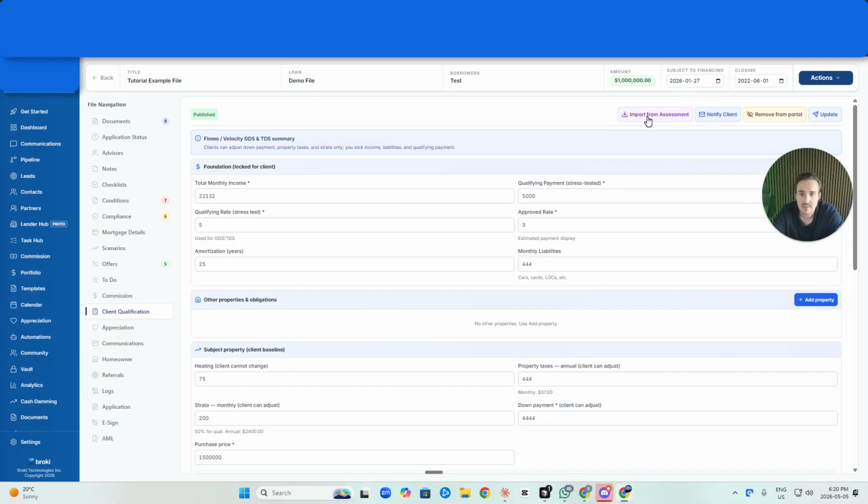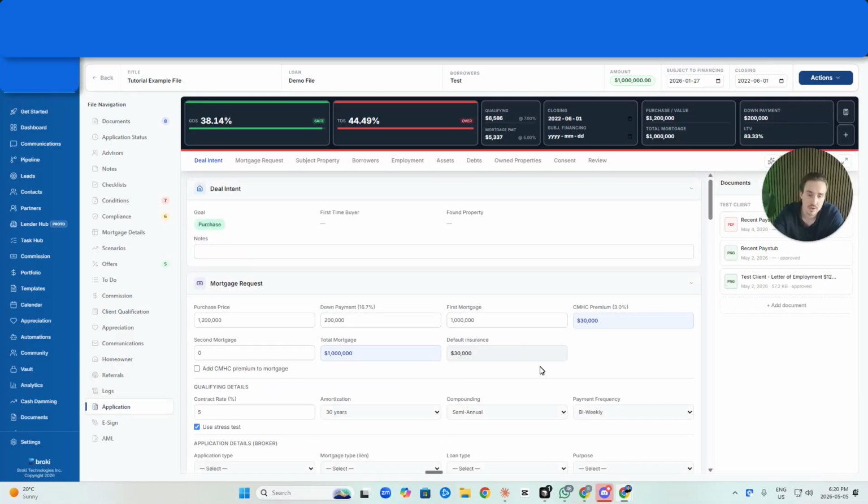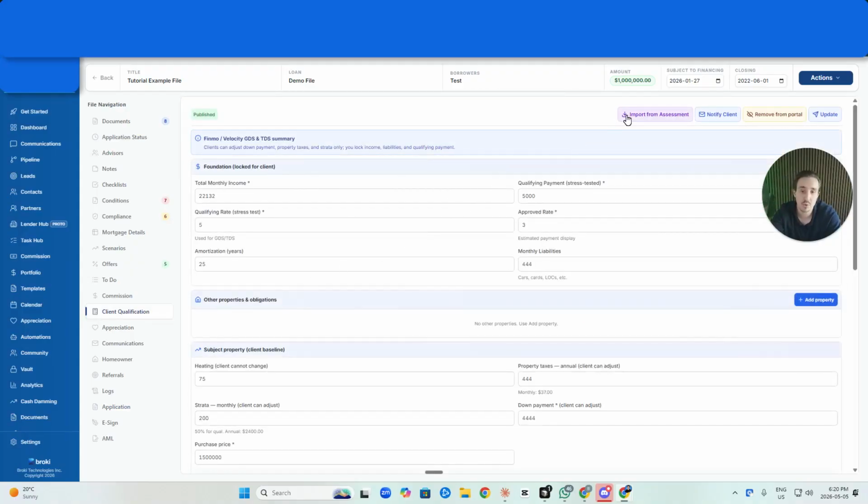Now this import from assessments button, we do actually have our own Broki application that we're going to go over in another video. This is a great tool. However, we are currently working on a push to Velocity. So maybe by the time you see this video, maybe it's done. But we'll be able to push back in soon. So until then, it might not make sense to use this application. But when we can push back in, you could literally do all your underwriting in this specific section. And then when you go to client qualification, this import button will just pull all those details over from that application. So very cool stuff.